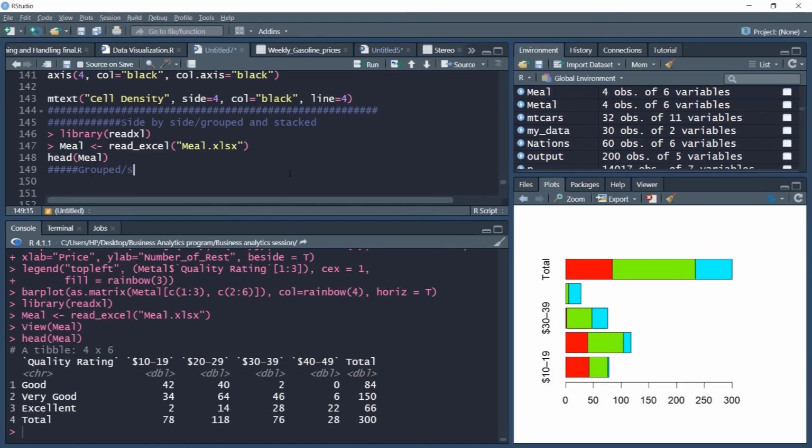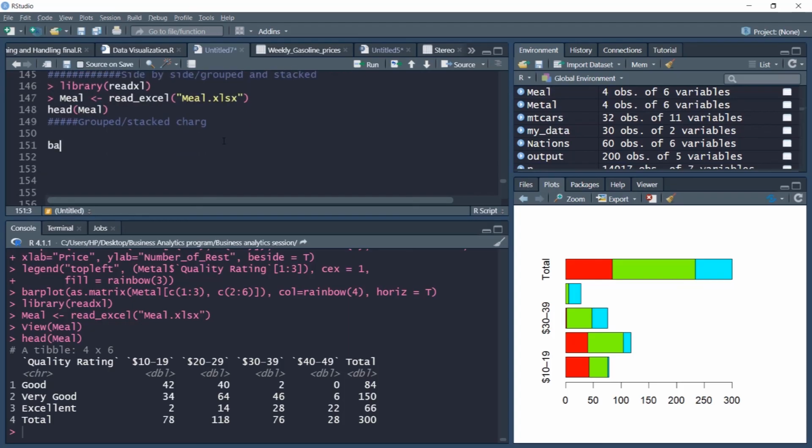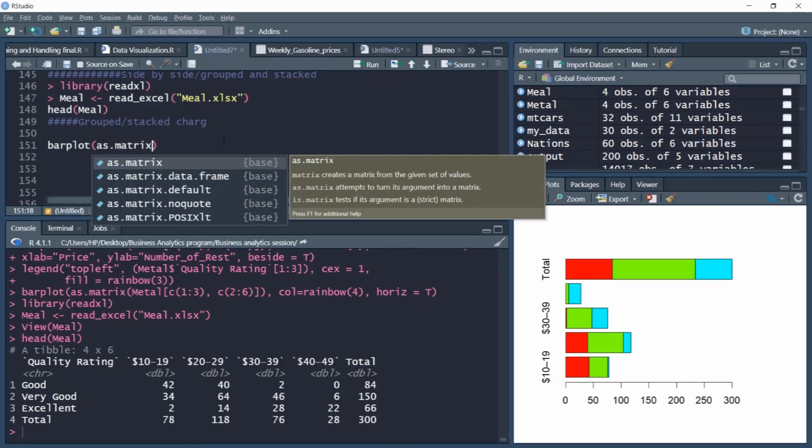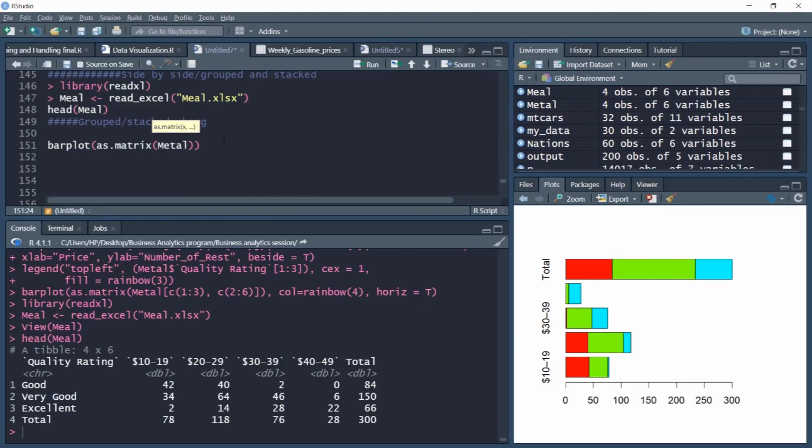Group or stack chart. It's quite easy. First we need to specify the arguments in the bar plot, which we need to specify in matrix form. This plotting requires matrix form. So meal, and we'll be plotting from row number 1 to 3, which will specify that we need to plot only 3 rows: good, very good, and excellent. These 3 quality ratings. And on the column side, we'll specify column 2 to 6, which is $10 to 19, 20 to 29, and so on up to total values. So that we'll plot.